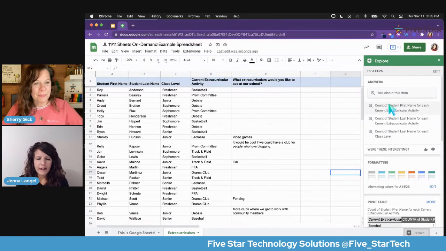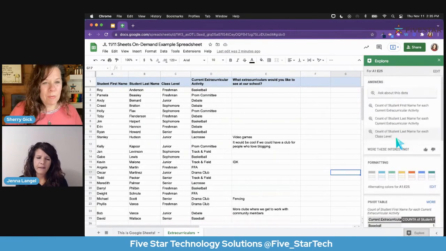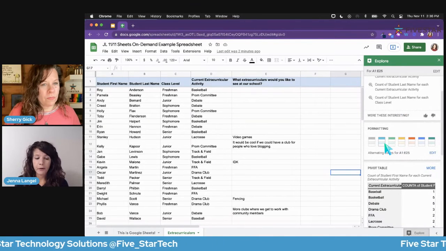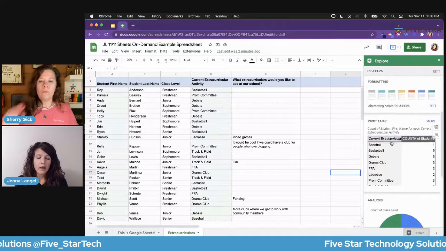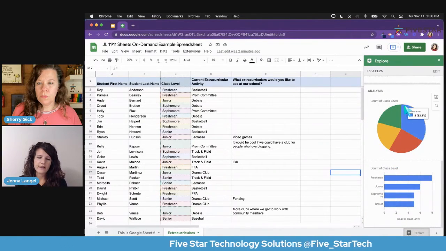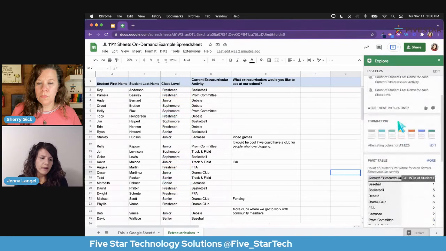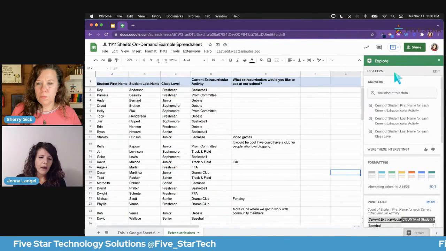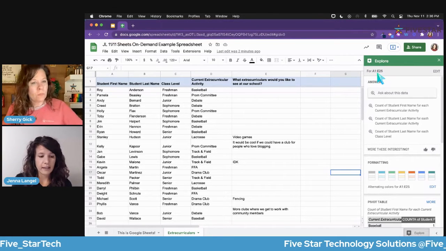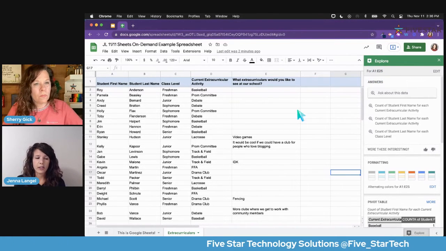And I want to point out that there are lots of different things that the Explore tool can do for me. I can format even further my cells. I can pull in pivot tables. I know we talked about graphs and charts earlier, so I can see some of those. Now, it's looking for all of my data. I actually haven't selected any cells for it to check out.